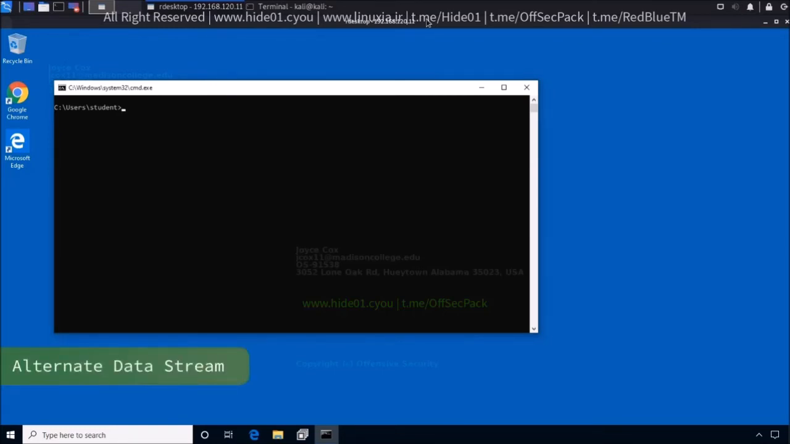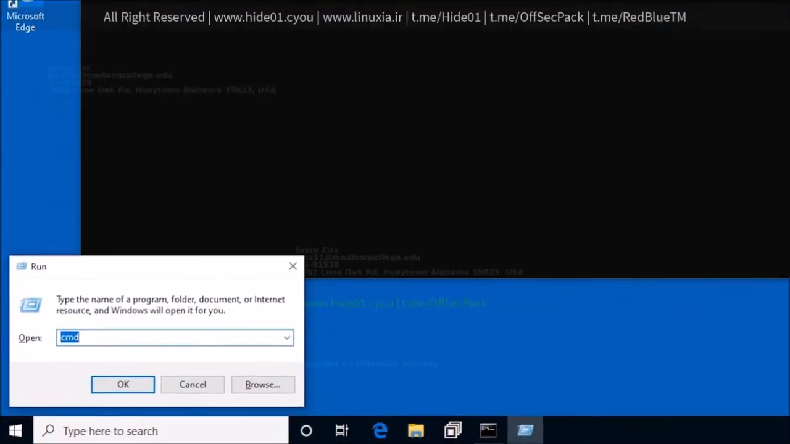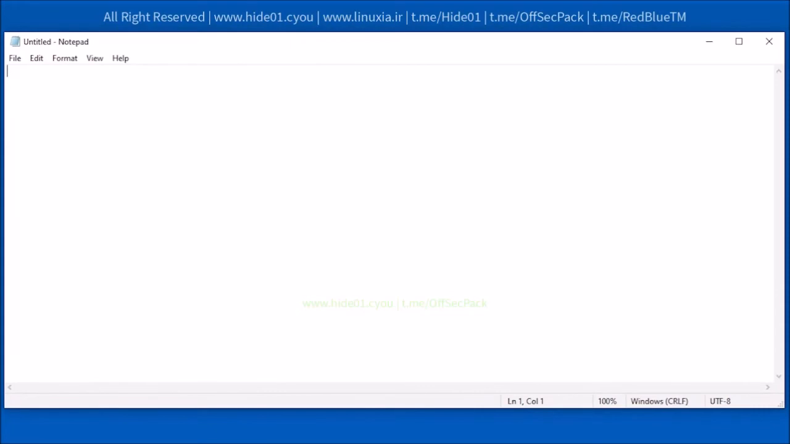An alternate data stream is a binary file attribute that contains metadata. We can leverage this to append the binary data of additional streams to the original file. To demonstrate this, we'll create a small JScript file. We'll save this as test.js in the student user's home directory.